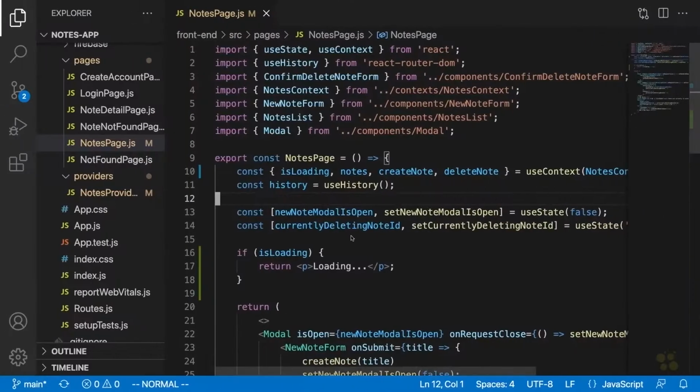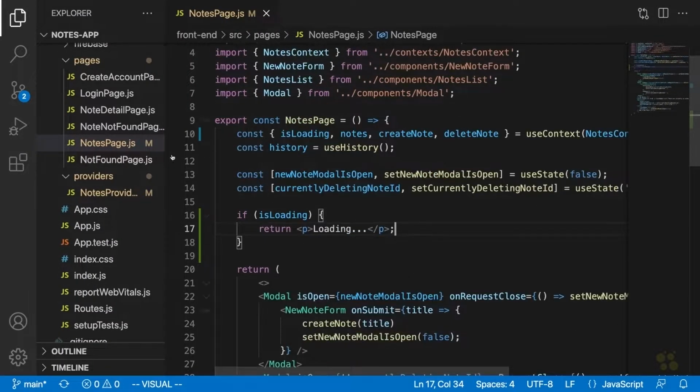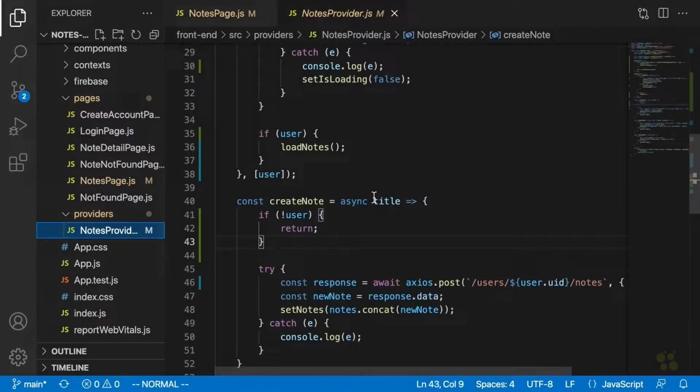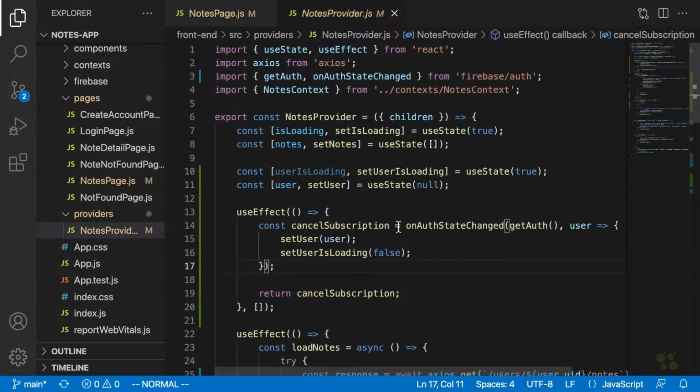And that's the first step in really starting to incorporate Firebase Auth into our front end, is making sure that we have access to this user here. And in order to make that happen, we just added this onAuthStateChanged function, which creates a subscription for us.